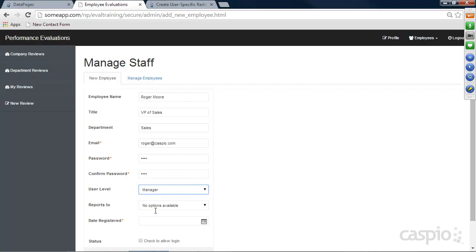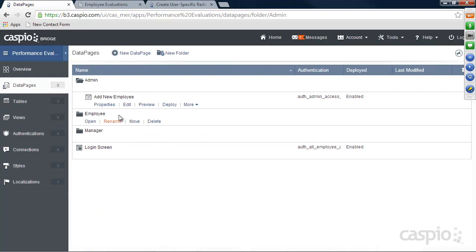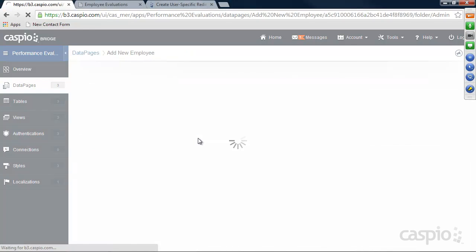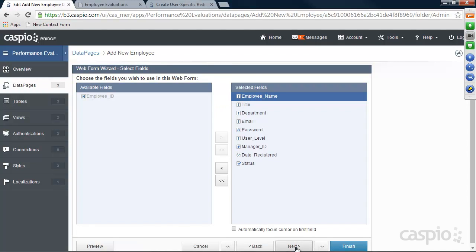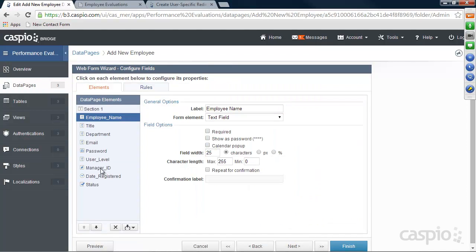Okay, so I made a mistake. I don't think it's supposed to be a cascading dropdown. Let me go back to my account here, Add New Employee. No matter how many times I do this, I always get confused from time to time. So let's see if I can fix that really quickly. Manager ID, dropdown.